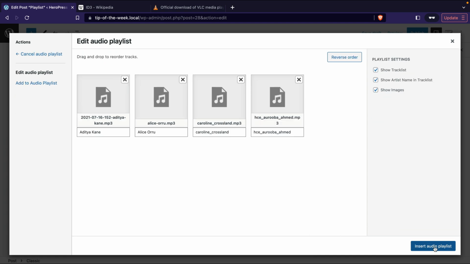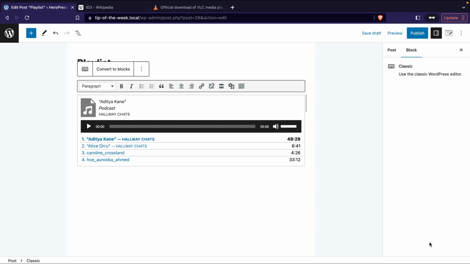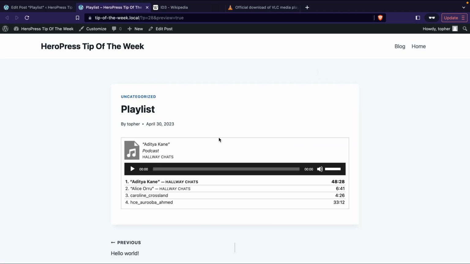So let me hit create a new playlist. And you'll see for captions, it uses the right things. And we'll hit insert audio playlist. And now look at my playlist. It has Aditya Kane by Hallway Chats, Aditya Aru by Hallway Chats, but then just file names. So let's go preview this. And it just looks like that.